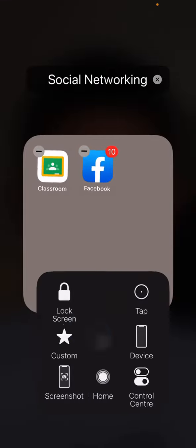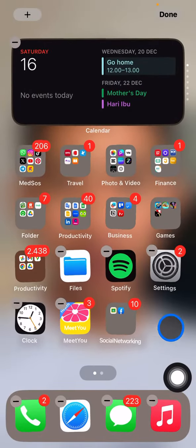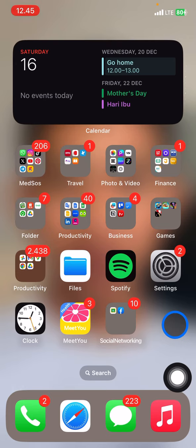Once that's done, you just need to set the name of the folder that you want. But if the recommended name given by the phone already matches, you just need to click a random part outside of the box, and it will bring you back to your home screen. And that's how to create a folder on the iPhone home screen.